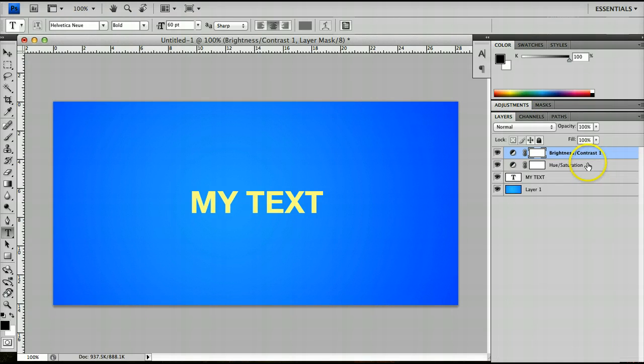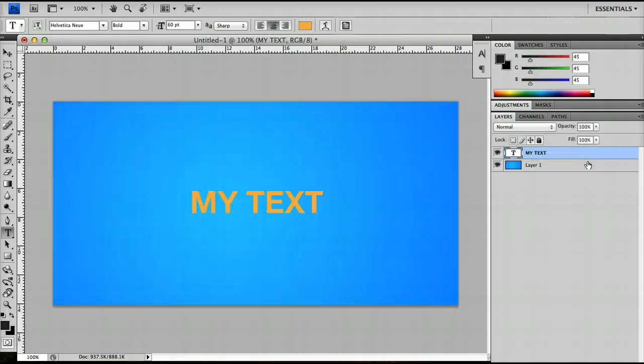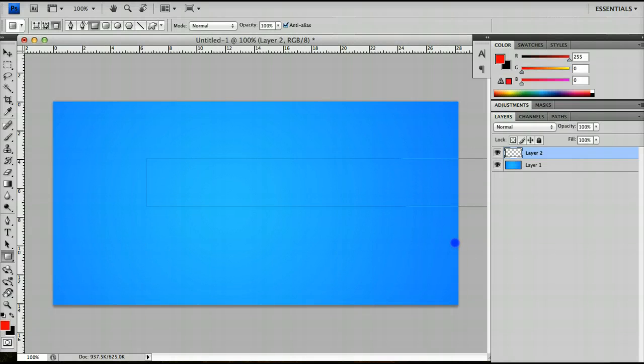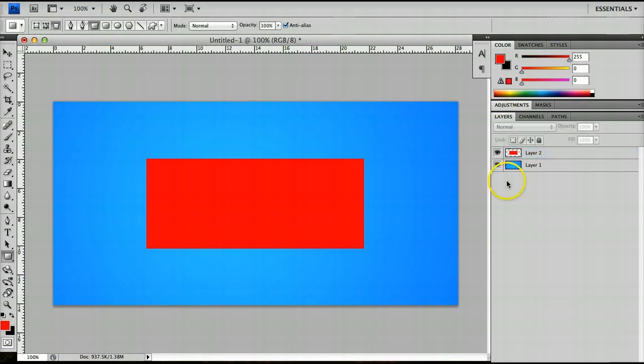If you notice, I will delete these two layers, and I'll delete the text layer, and on a new layer, I will draw just a small red box. So now I have one layer with a background and one layer with a red box.